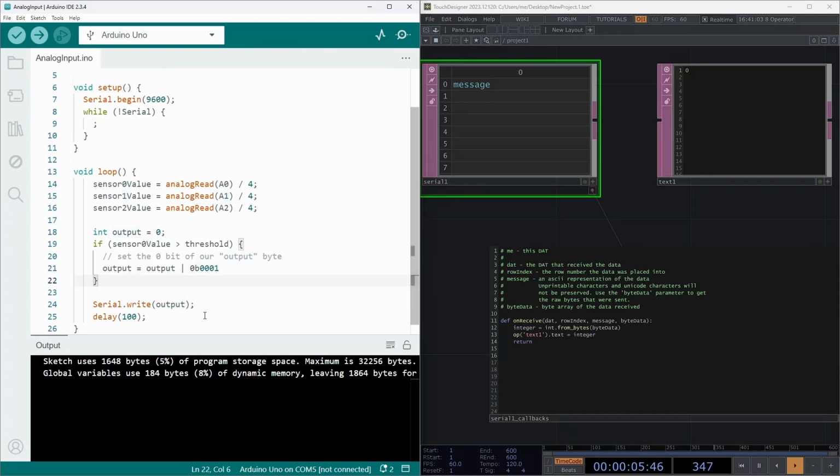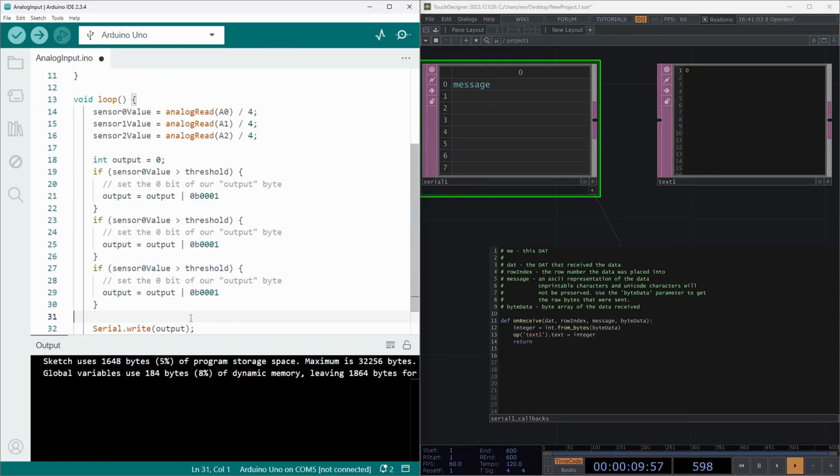Okay, so let's do the same for the other 2. So we've got sensor 1, and we're going to set the 1 bit. And the way we do that is just to do this.